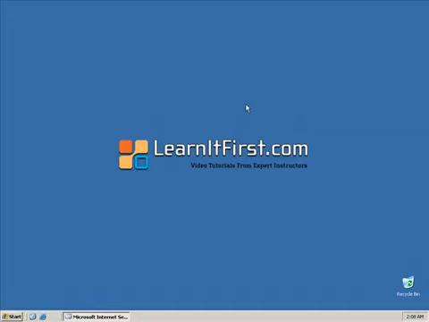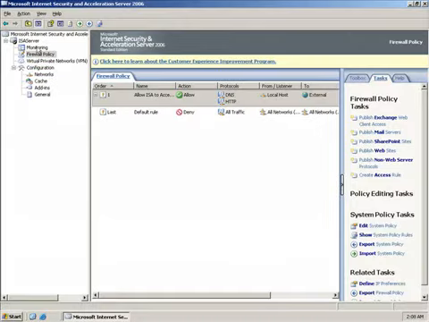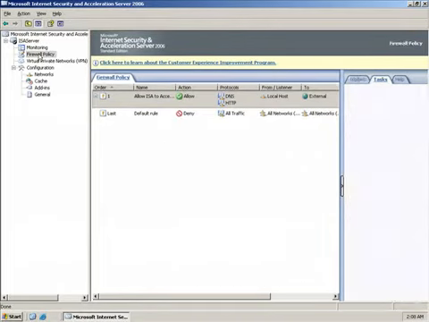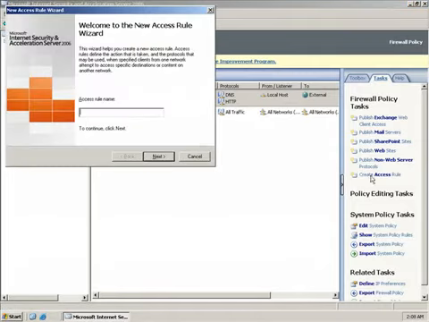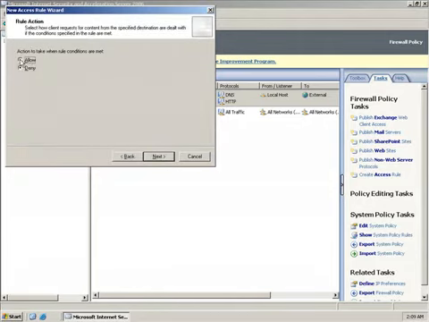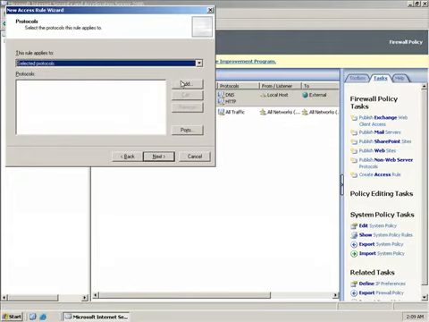Here we are on the ISA server, and I'm going to bring up the ISA management program. Underneath my server's name, under the firewall policy, I'm going to build a new access rule. Over here on the right, I want to say allow internal users to access the internet. That's the name of my rule. We'll click next. This is an allow rule because we're allowing these people to do that. We'll click next, and for the selected protocols, let's click add.